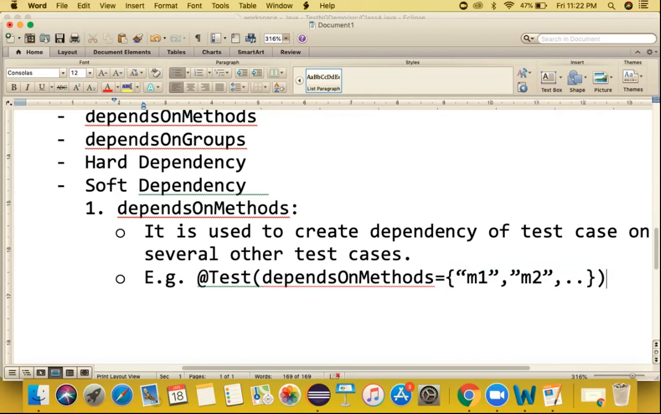So even if a single method fails from this list, your test case will not get executed. That is a hard dependency. Even if a single test case from this list fails, then your test case will not get executed. So this is dependsOnMethods.